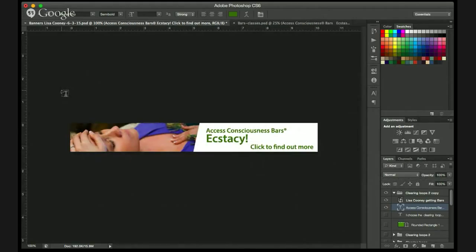And you want to use the white and green type whenever possible, either white type on a green background or green type on a white background. So this actually is pretty clear right now. It's ecstasy, access consciousness bars ecstasy. Click to find out more.